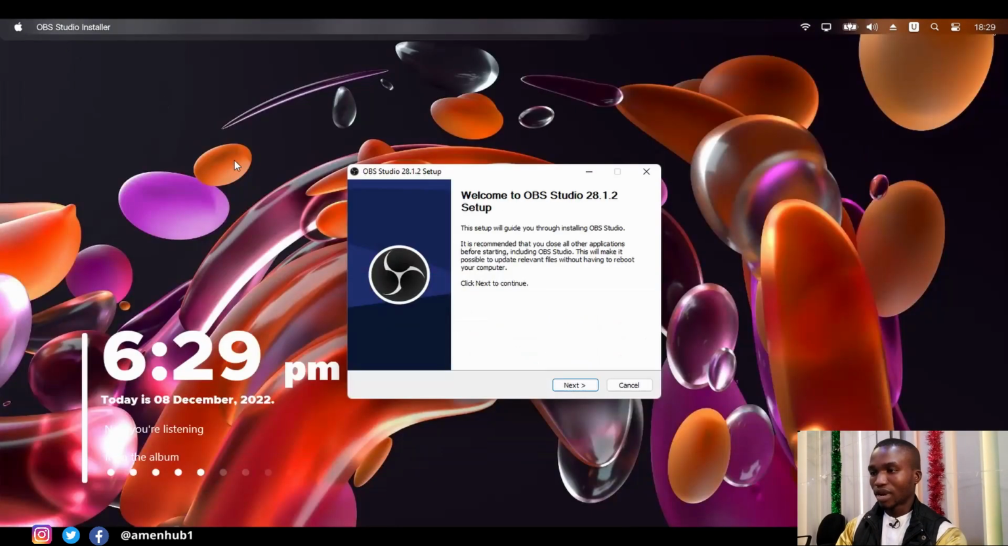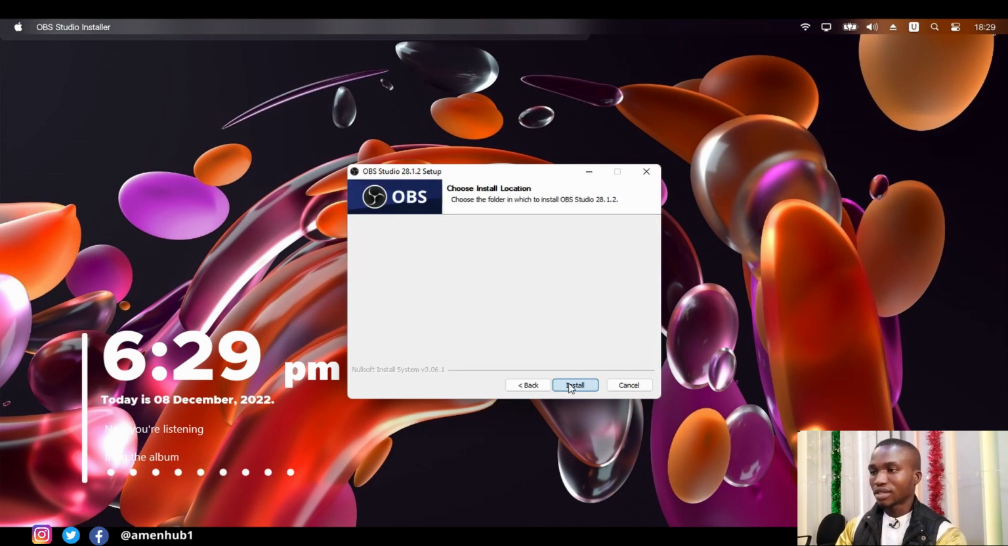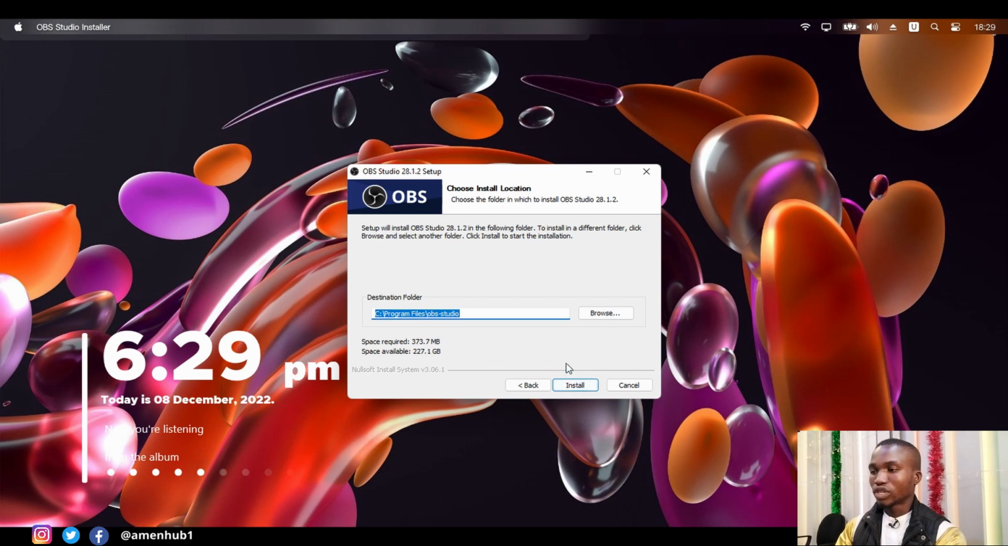As it pops up, the next thing is to go to the next section. Yes, next. This is showing the install folder where it wants to install to. You click install.